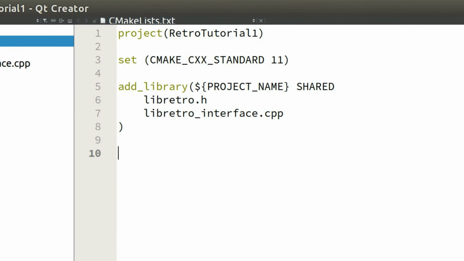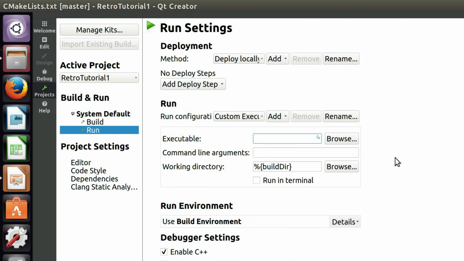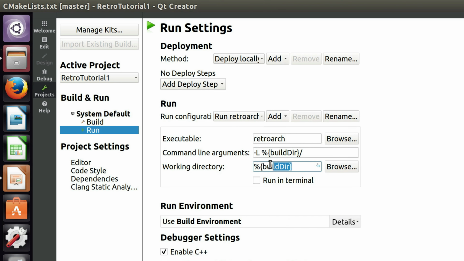So what can we do to run our project? We actually go to Projects here, to the Run button here, and then we tell it how to run it. So actually, what is it? It is a RetroArch core, so we will be using RetroArch to run it. So use RetroArch, and now the command line to run a core with RetroArch is -L capital, and we can actually use this build dir define to tell it this will be replaced by Qt Creator with a build directory where this library is actually being built.